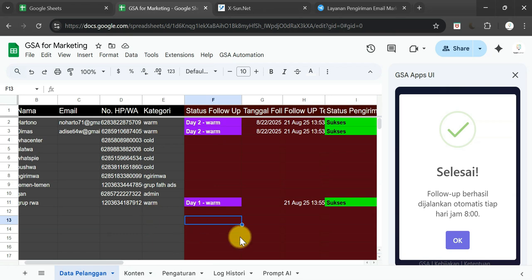So, that's the complete guide to using GSA. It's a very easy-to-use application for beginners and experts alike.